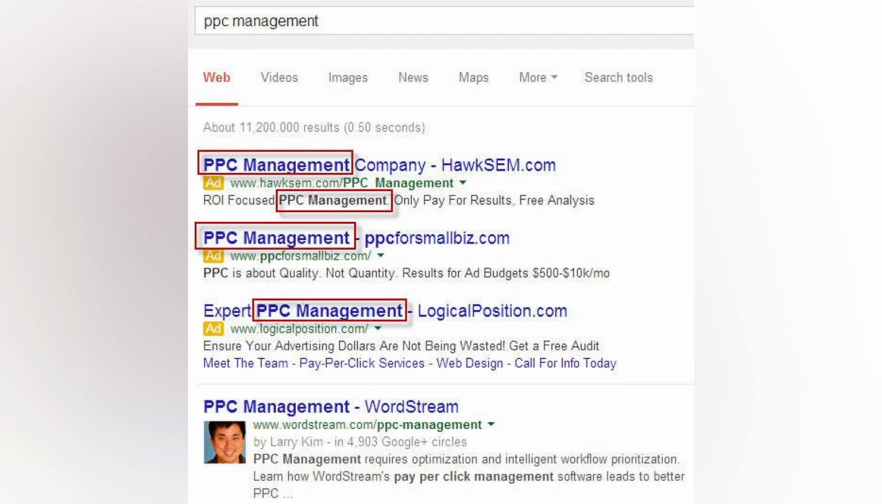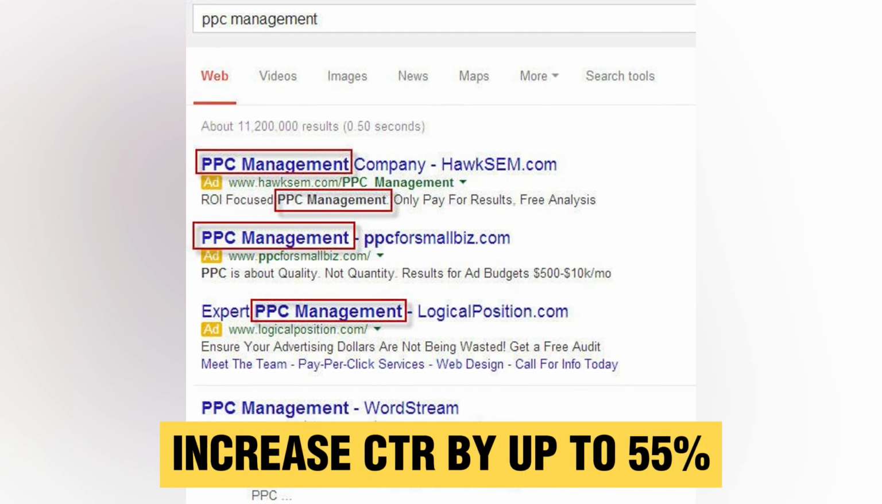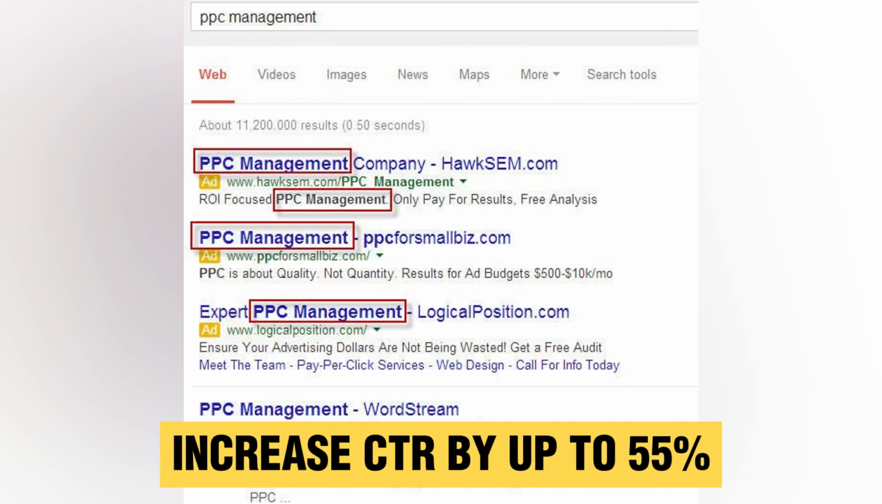According to WordStream, dynamic keyword insertion can actually increase your CTR by up to 55%. I'll share that stat with you later. It'll be in the show notes. But by the end of this episode, you'll learn how to use them and make your ads better with no guesswork.